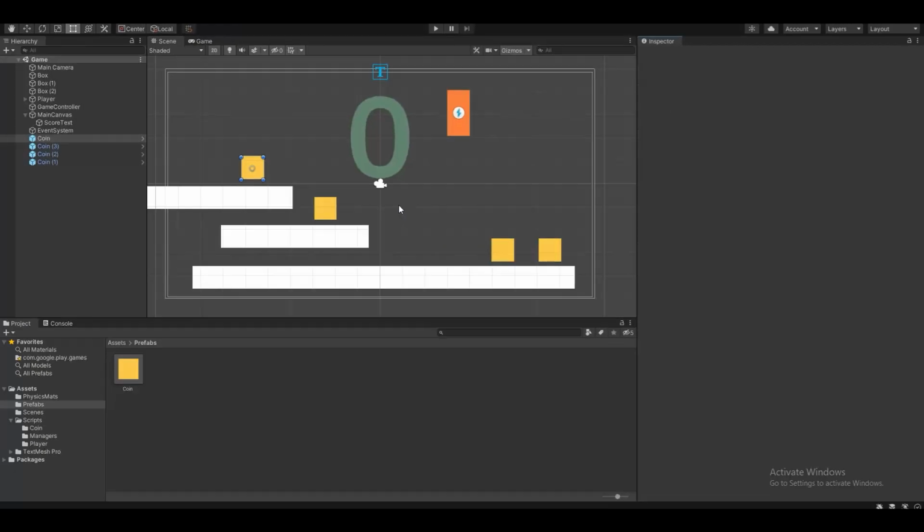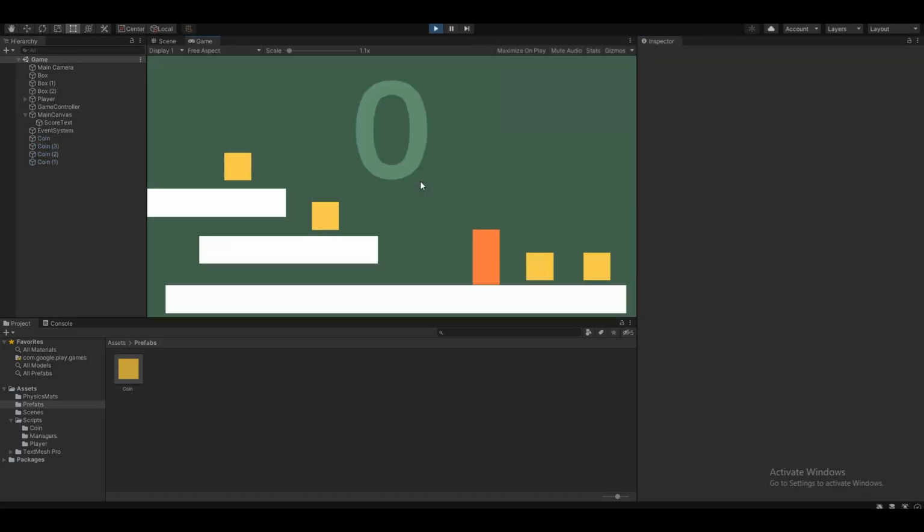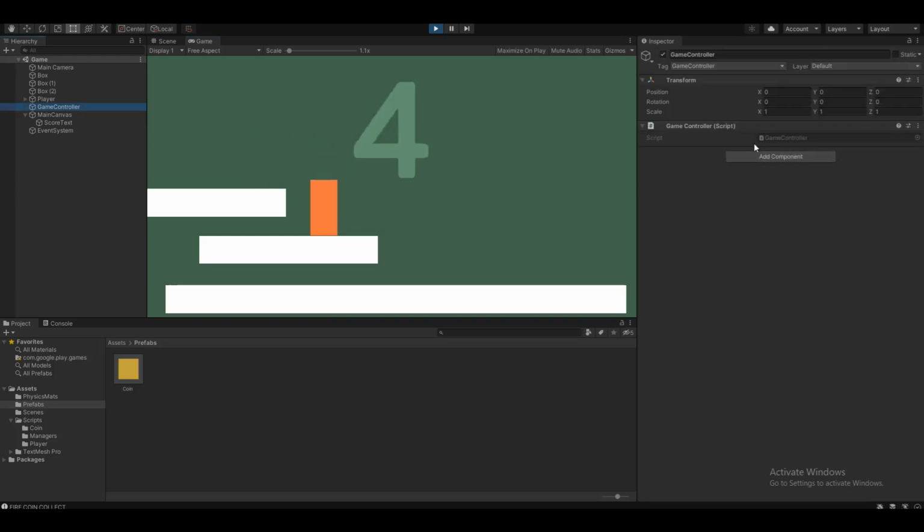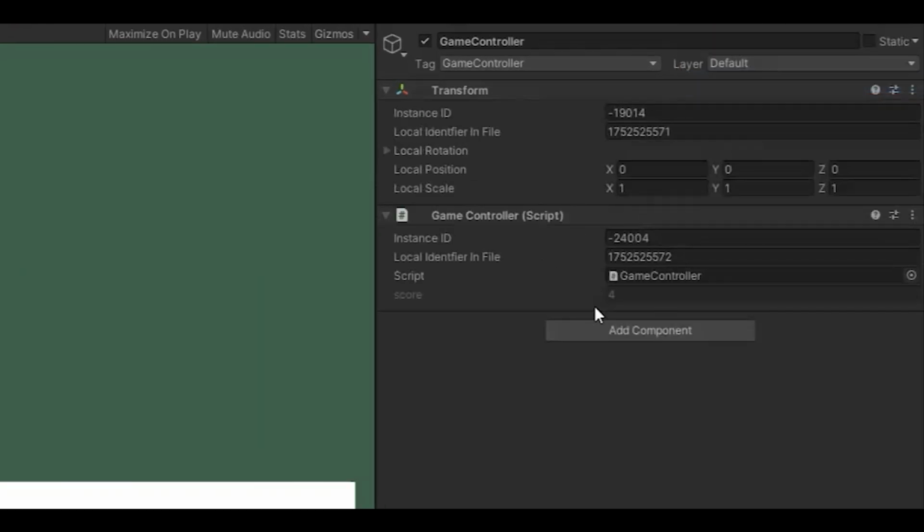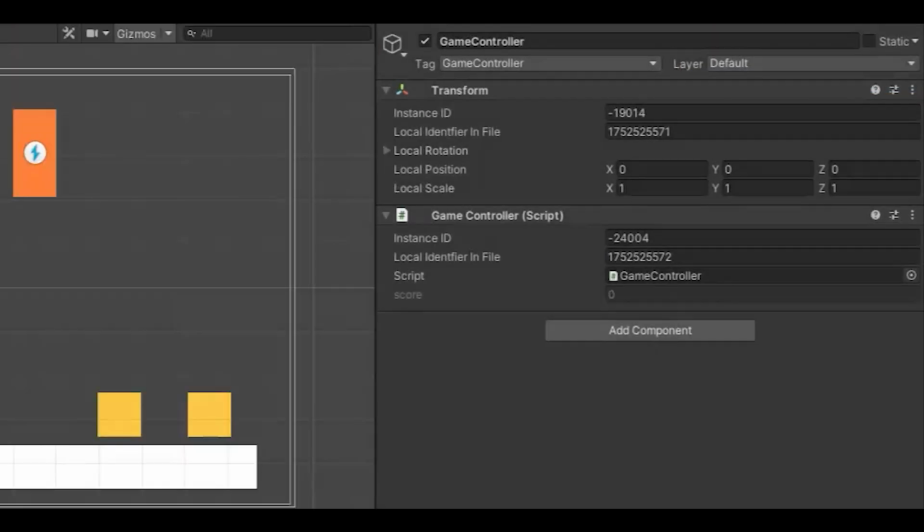Now, when we go back and we play the game, we can see that whenever we go into a coin, it's now doing those other methods. As you can see, the score has updated in the game controller as well. The end.